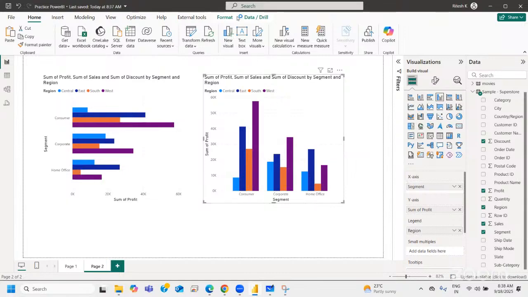So it's very easy, right? Understand the importance of cluster. Cluster means a group of information. That's it. And how do you group? Until and unless there is a legend, you cannot have a stacked condition or a clustered one.